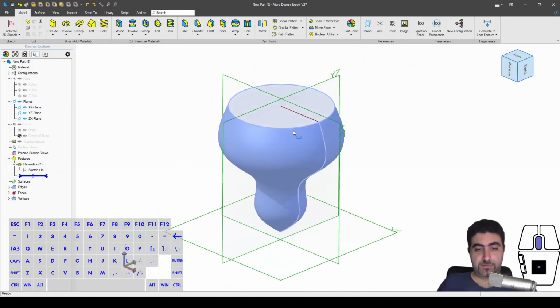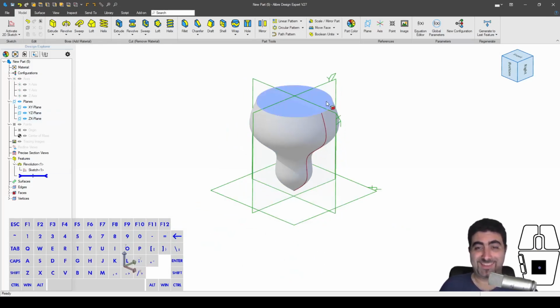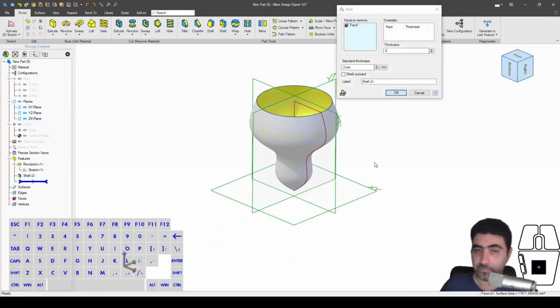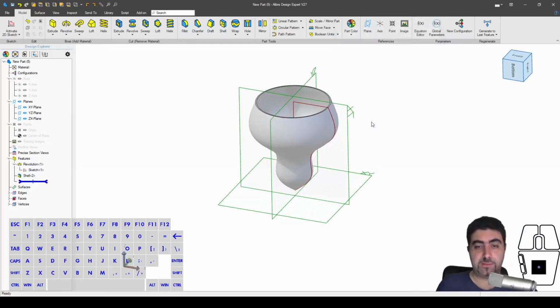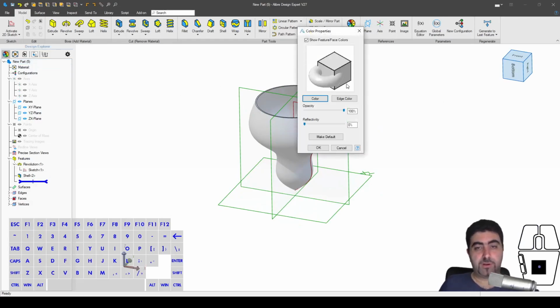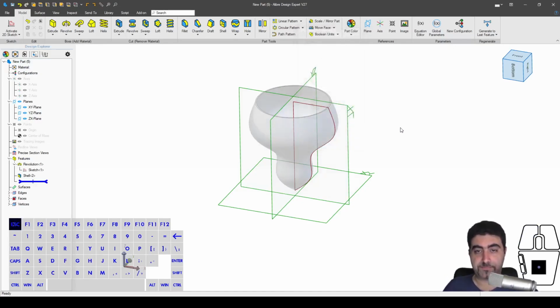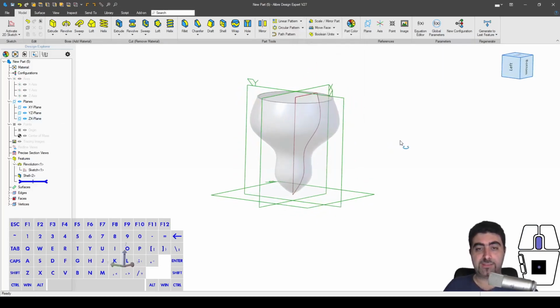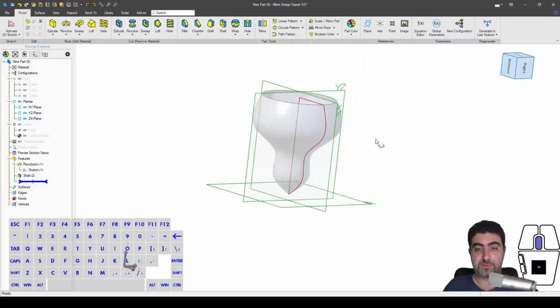So this is a thing. I suppose it's a thing, right? Let's shell this now. And yeah, let's give it 2 millimeters. And if we go into the colors, either from here or from up here, let's make this 35% opaque. You could say that this is like a glass of some sort, right?